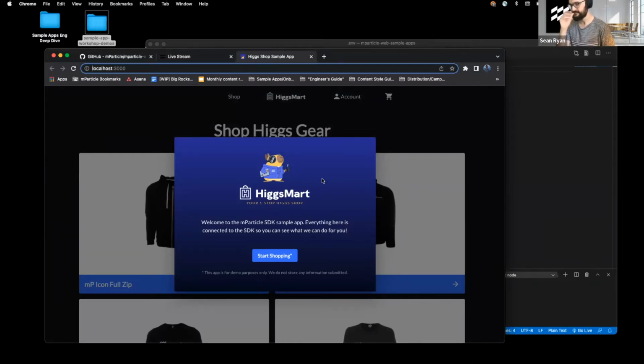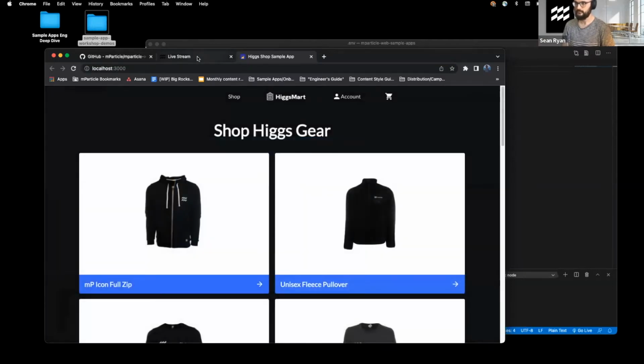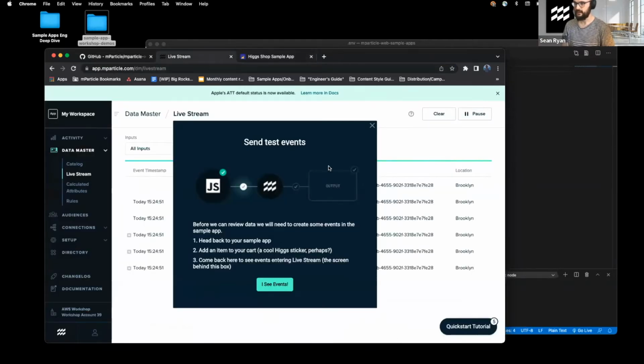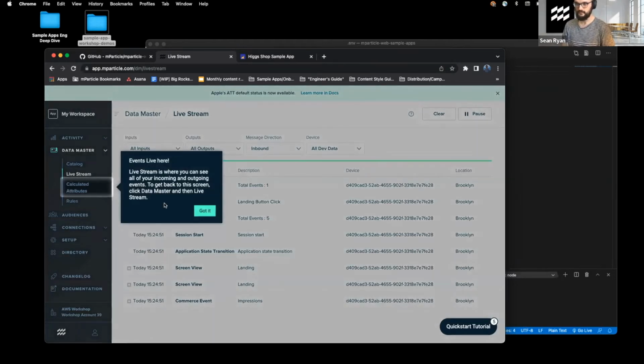Throughout this whole e-commerce application, the mParticle Web SDK is installed and instrumented to collect events as we go through flows and perform actions throughout the site. And as we do that, you'll see how different actions trigger different events to come into mParticle. But for now, let's go back over to the live stream, and just say that we see events, because that's what these are right here.